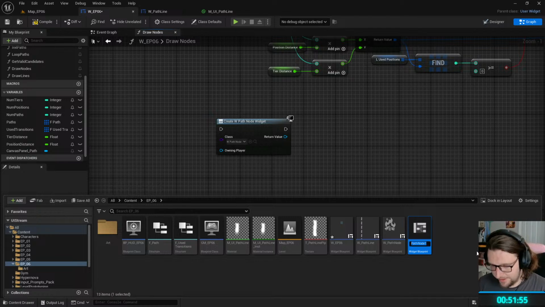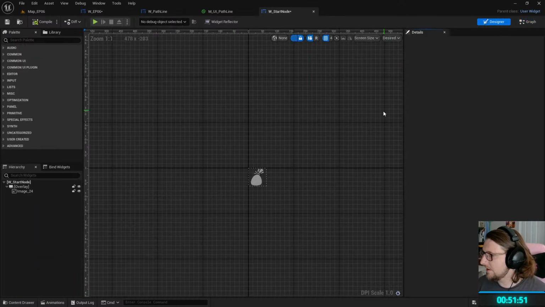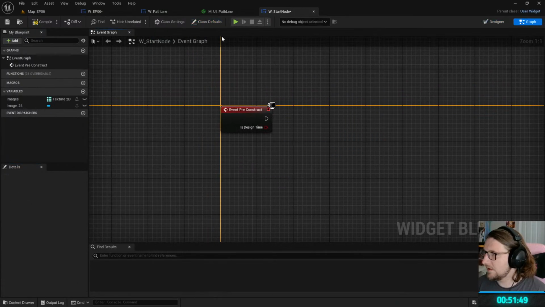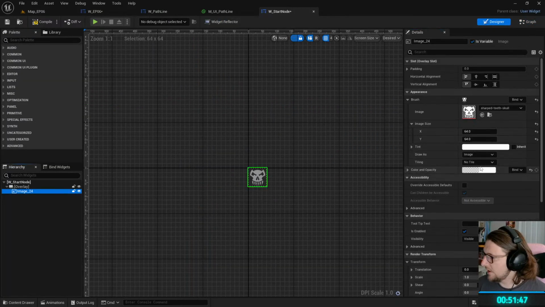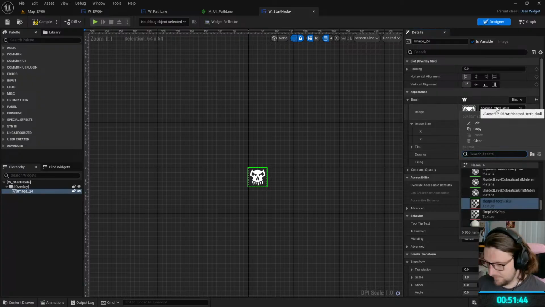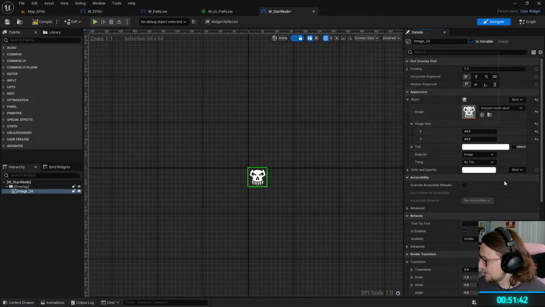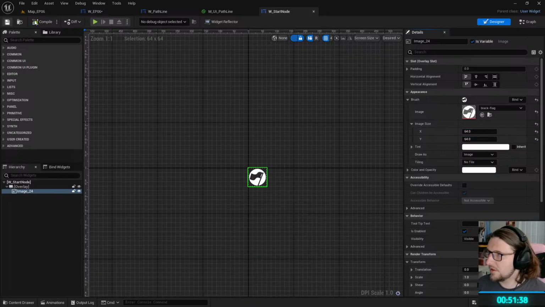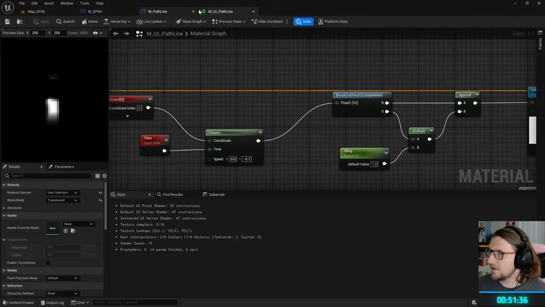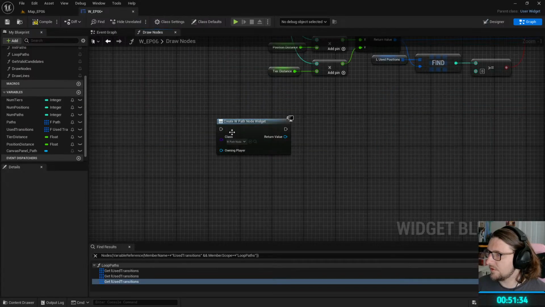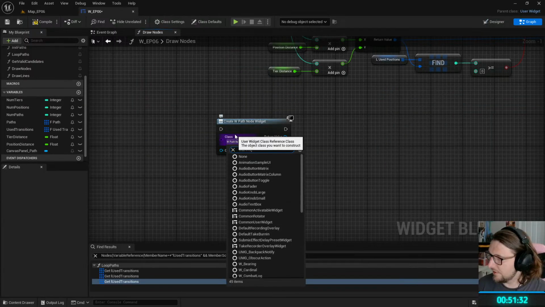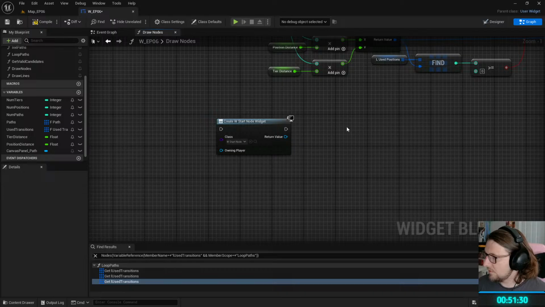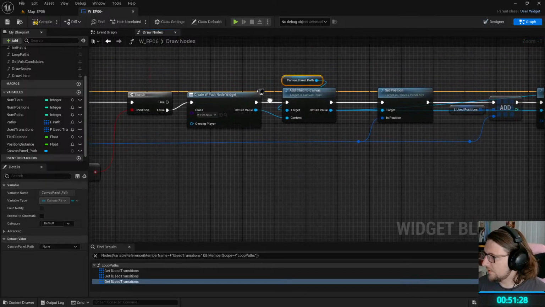I'm going to create a widget underscore start node because I don't want any logic in here. It's always going to be fully white. It's going to be our flag. 64. We will add that to, so this will be our start node. We'll add this to our canvas.